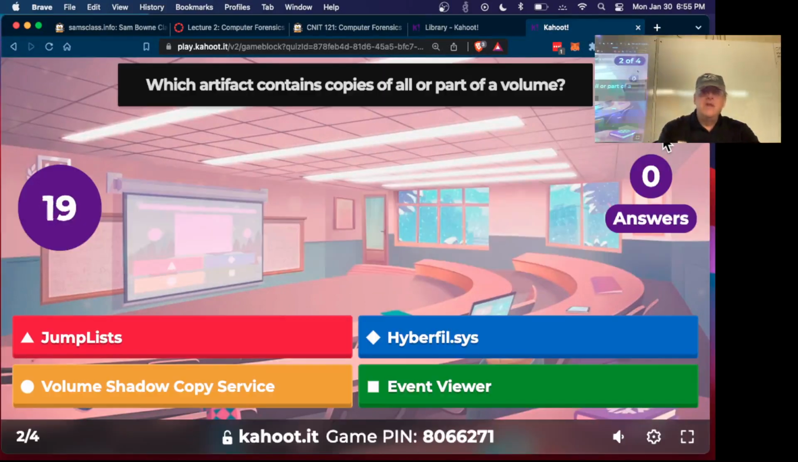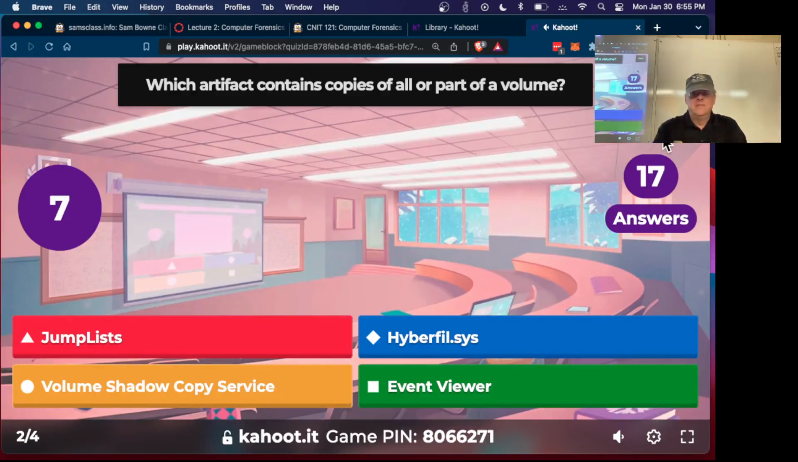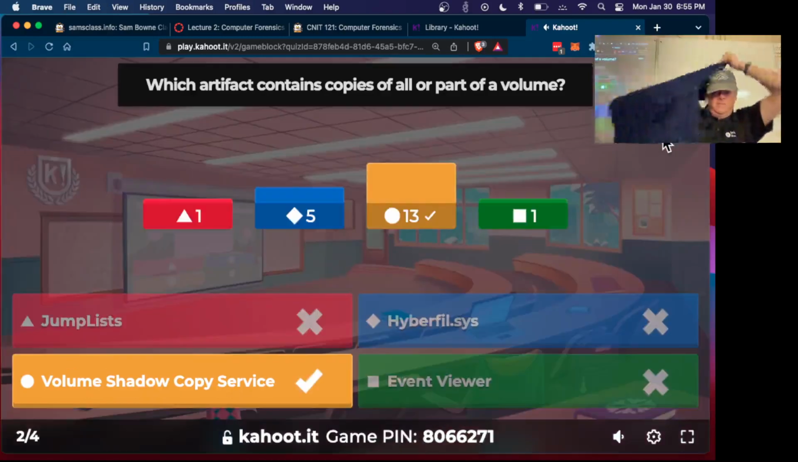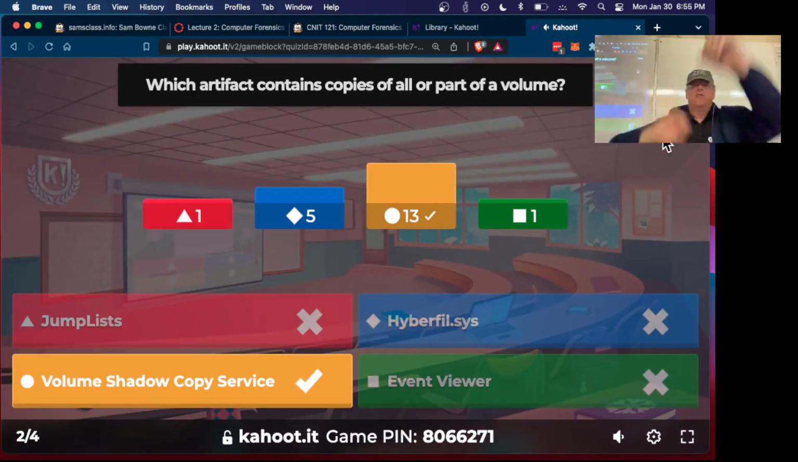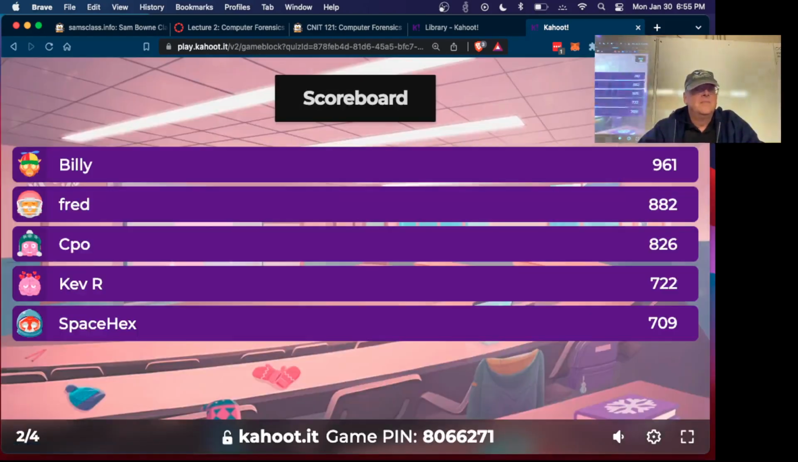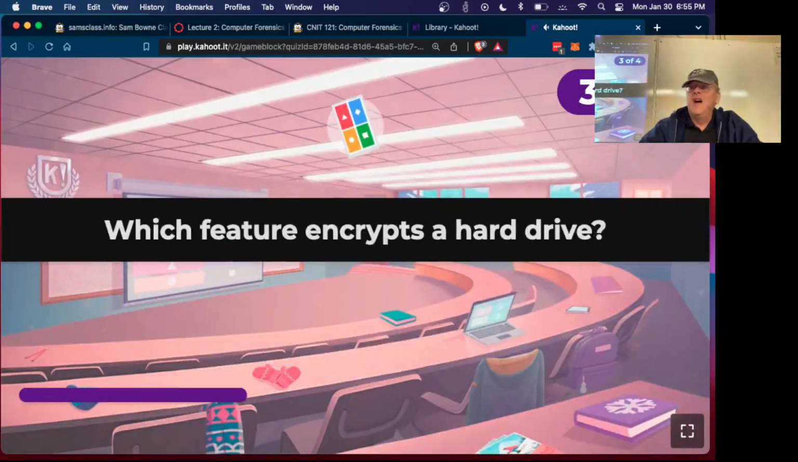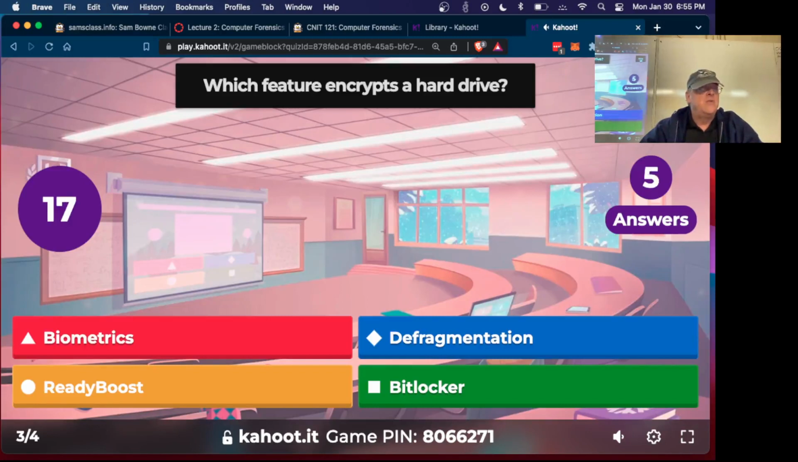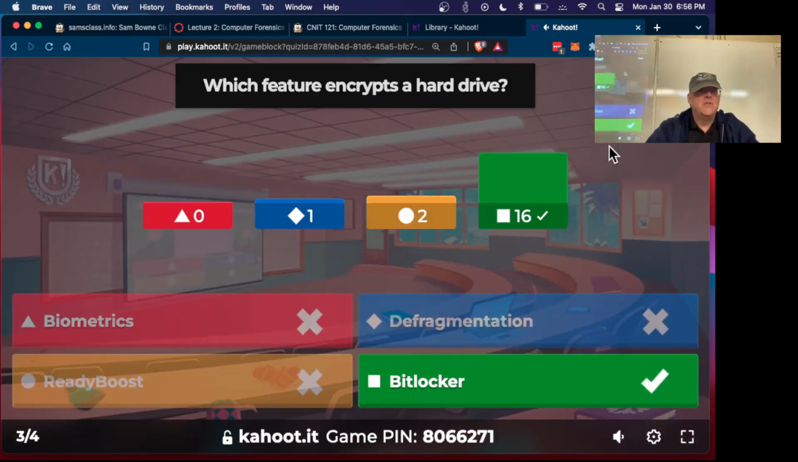All right, what artifact contains copies of all or part of a volume? All right, that's volume shadow copies, called VSS, and we'll play with that. That's quite useful. One thing that's bad about it is if you delete a file, the shadow copy's gone too, so that's annoying. Anyway, which feature will encrypt a hard drive? All right, that's BitLocker, Microsoft's solution. In Apple, it's FileVault.